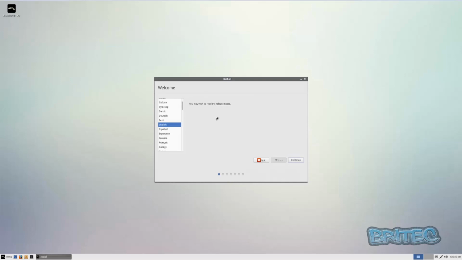Then you'll get this window popping up. What we want to do here is select your language. There are many different languages here. We're going to be using English, and then click on Continue.